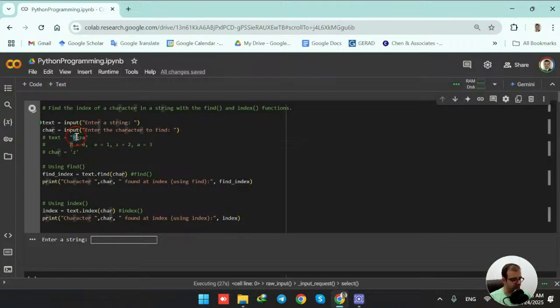So the index of the R character in this string is 0. The index of E is 1, and so on until the end. A equals 3. Why do we start from 0? Because simply we start from 0, and this is why the first element index is 0, and the last element, in this case the fourth character, index is 3.